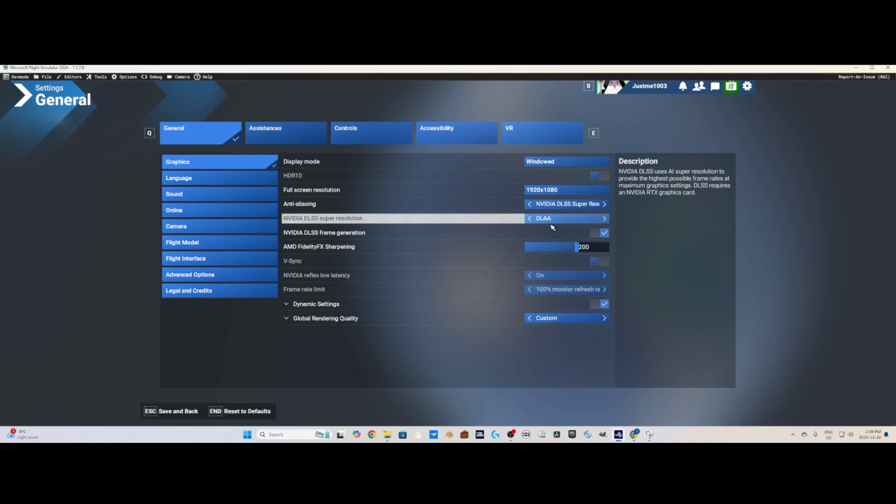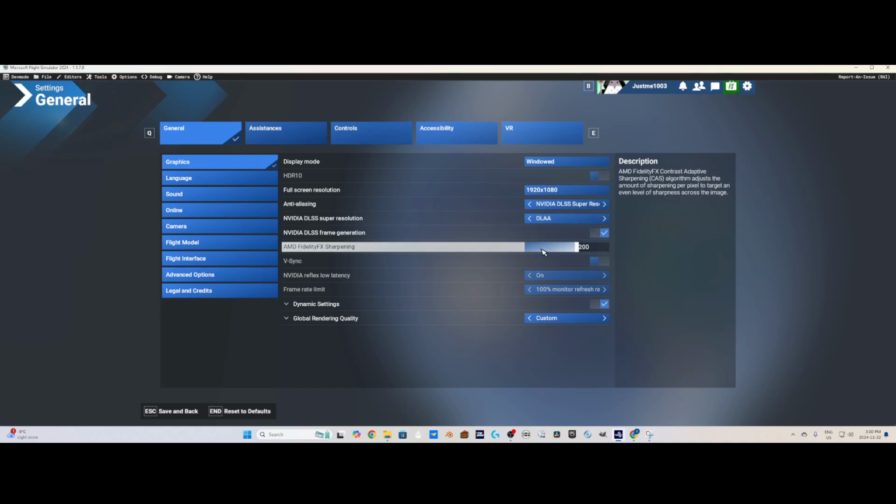I have mine set to DLAA. I'm told that it takes some of the frame rate away a little bit, but gives you a better visual result. And for me, frame rates aren't important. What is important to me is, how does it look? Does it look good? Is it going to be stuttery and that kind of stuff? And so that's a balancing act.